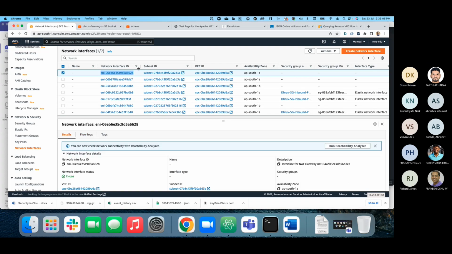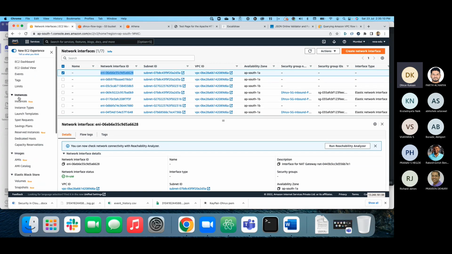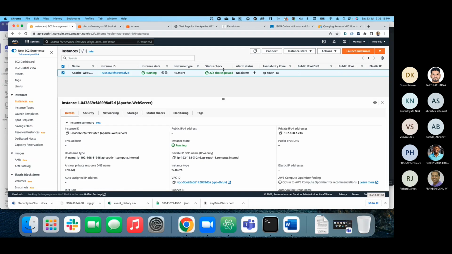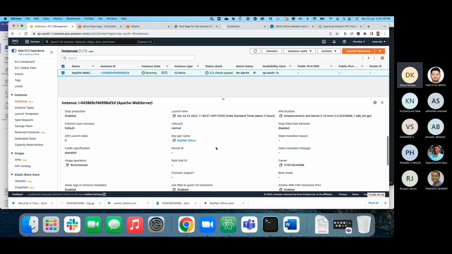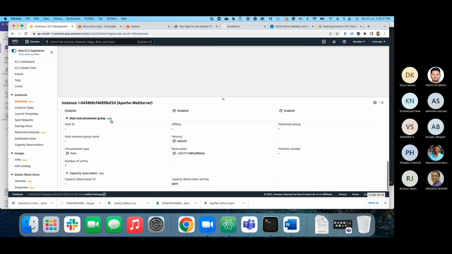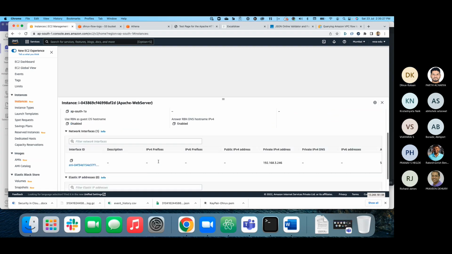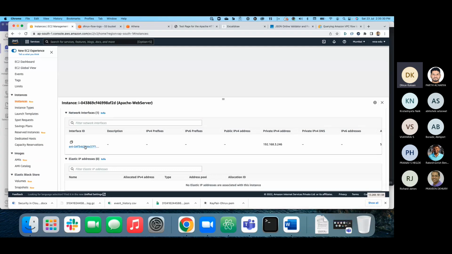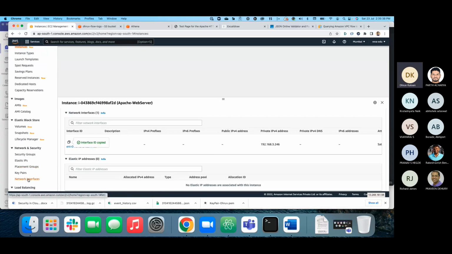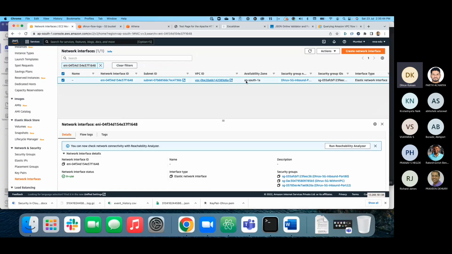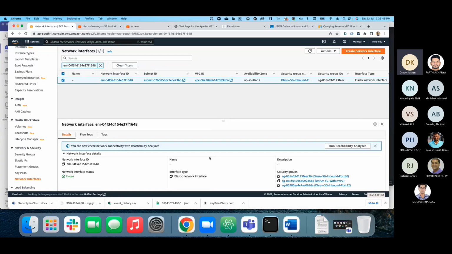How do we find out which resource it is actually attached to? If you come to instances, you click on your instance, and if you scroll down a little bit, or they changed it, yeah, if you come under networking, you will see a network interface over here and you will find your ENI ID here. If you copy this and you come to network interfaces and search for this, you will see the specific interface which is attached to your instance at the moment.